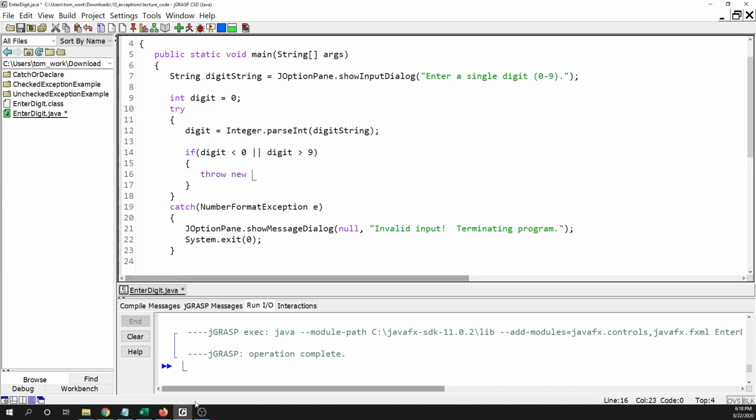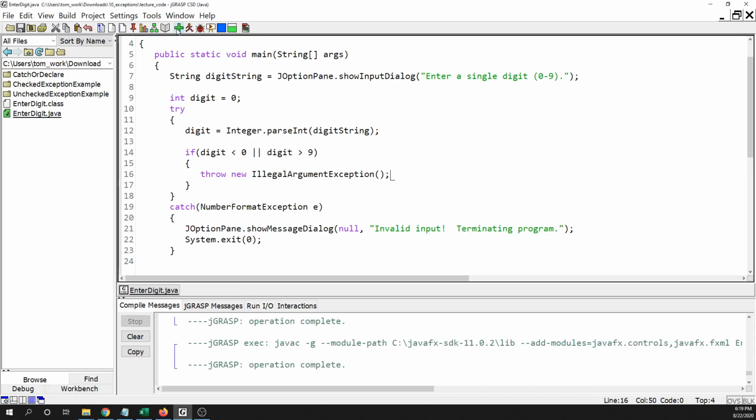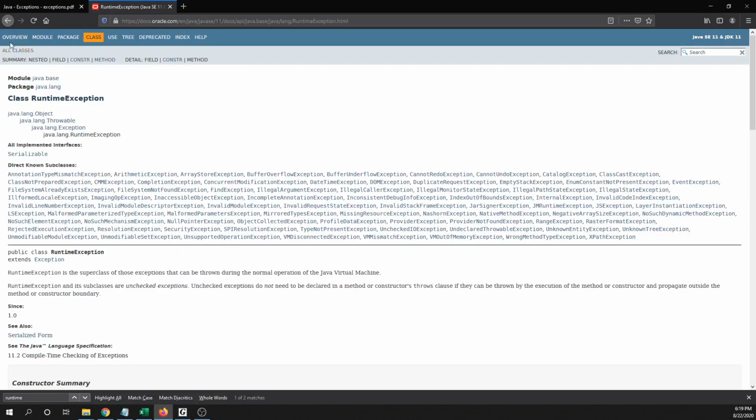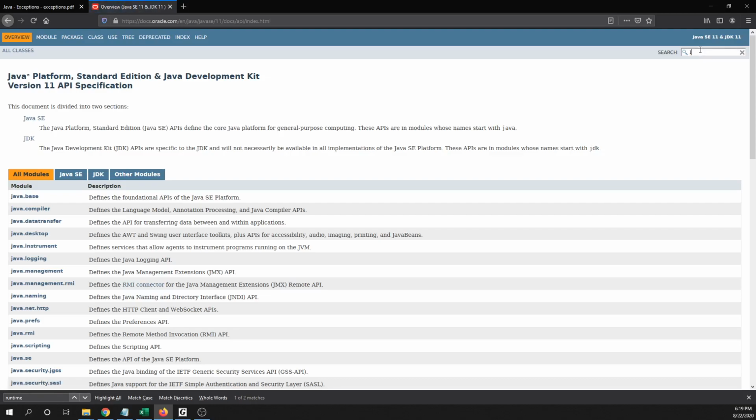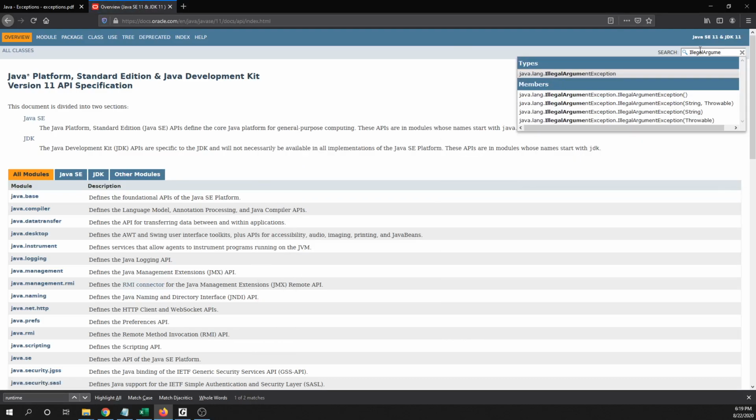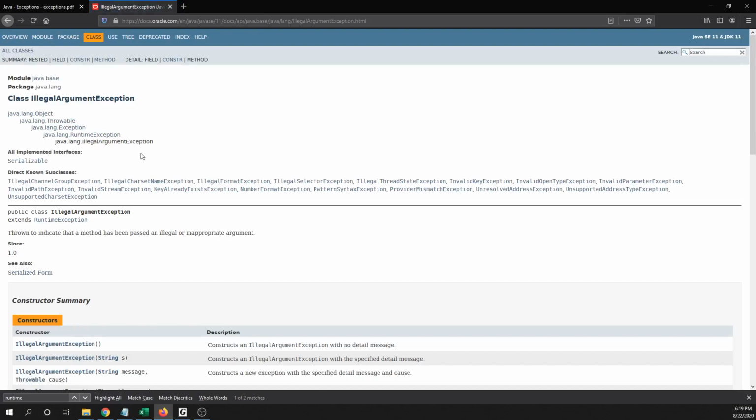Throw new, I forget which exception. It's an illegal argument exception. By the way, you can check or search for these different exception types in the documentation, right? So just search illegal argument exception. That's in the java.lang package, and it's one of the built-in ones here.